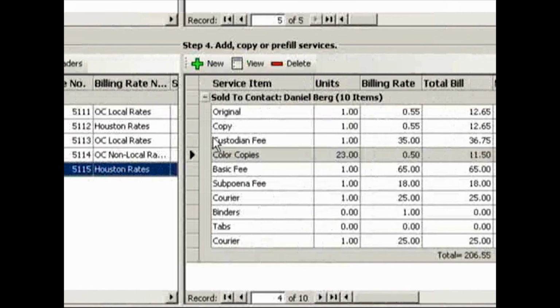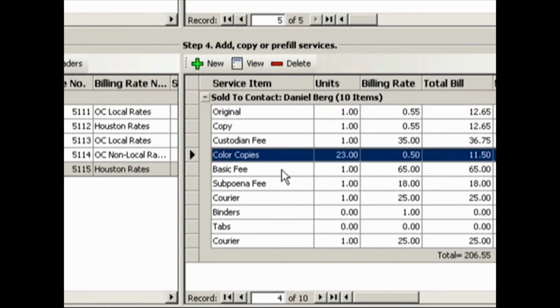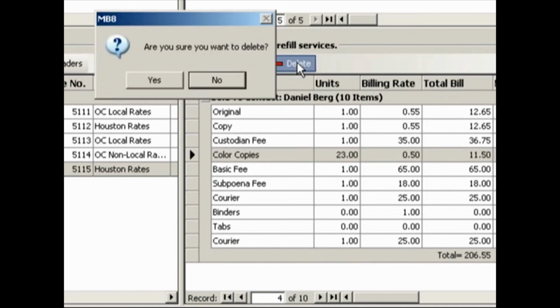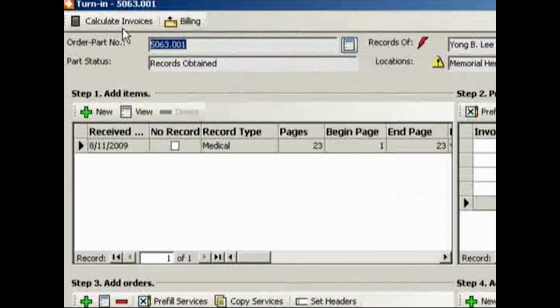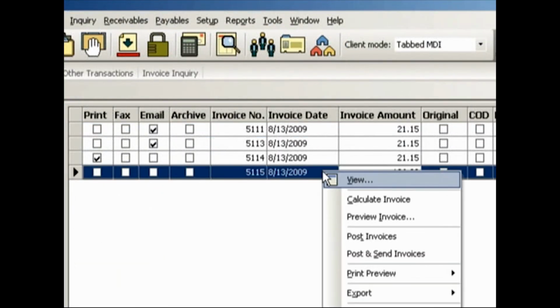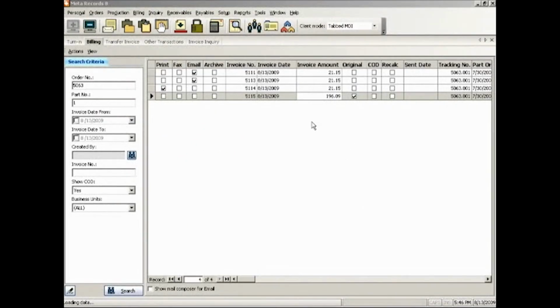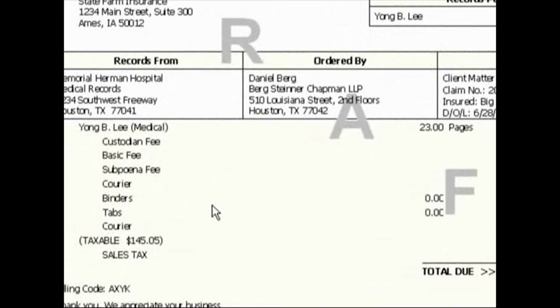And here, now I'm going to make changes. The client was really angry about color copies. Eliminate that item. We just calculate. We go to the billing screen. This invoice, if we preview it, is now correct without the color copies.